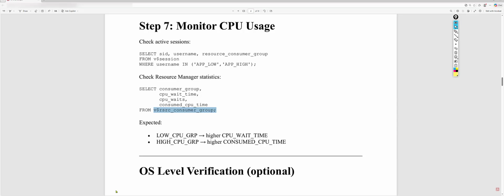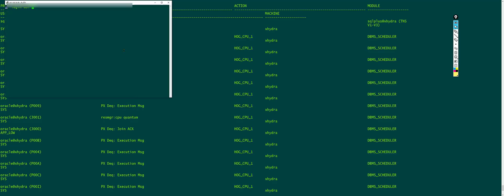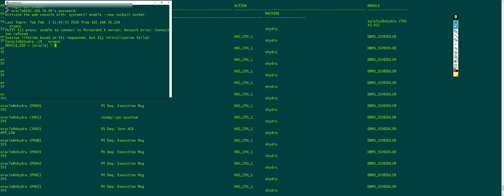So let me again open the session. Previously we just tried to manually spike the CPU, but now when we use the job, it is quite easy, right? So this is how a real-time production system will be. So you need to monitor it and take some action.